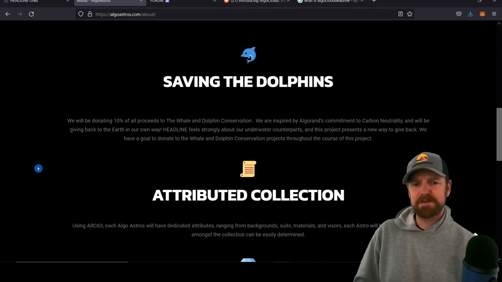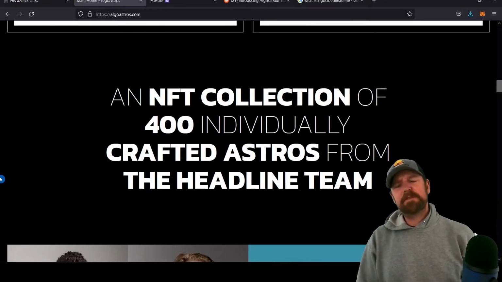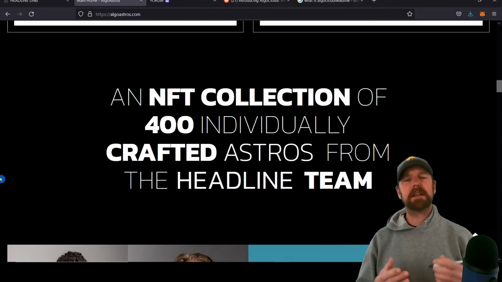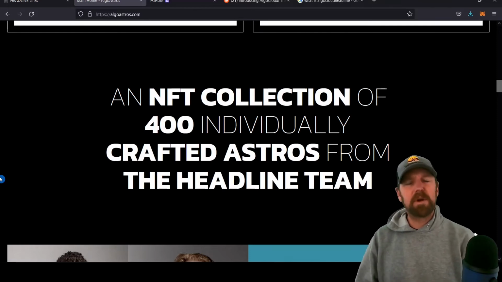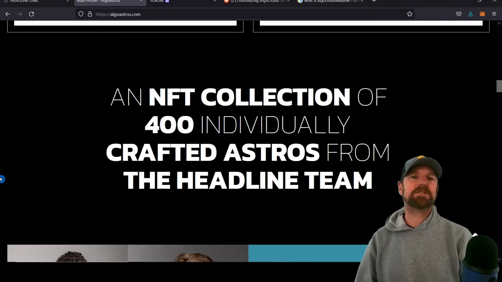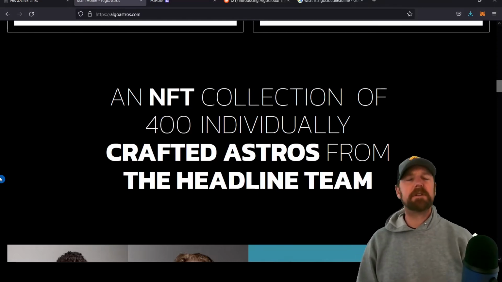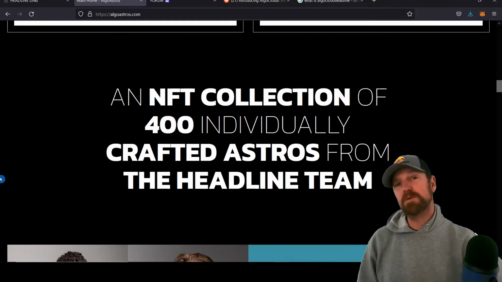That's aftermarket. So also 10% will be donated to the whale and dolphin conservation. Thumbs up on that. And after the first 42 Algo Astros were released, they announced a staking reward where if you hold one of the first 42 Algo Astros by the middle of March, they're going to airdrop 1,000 HDL tokens into the wallet that holds the Astro.